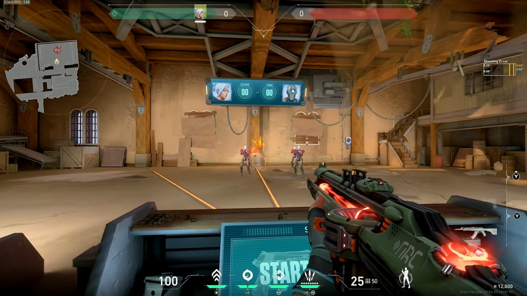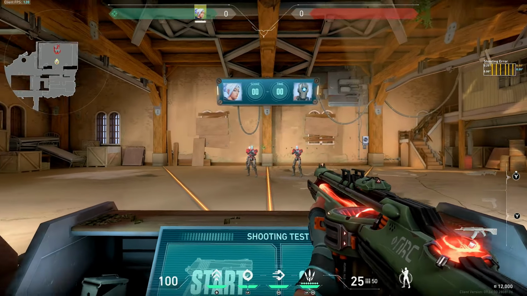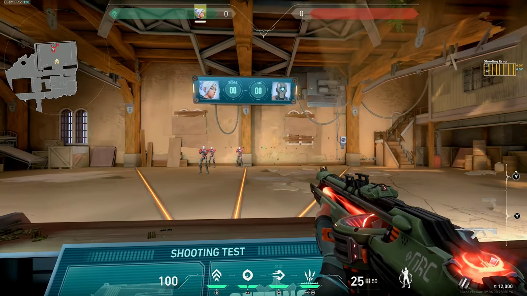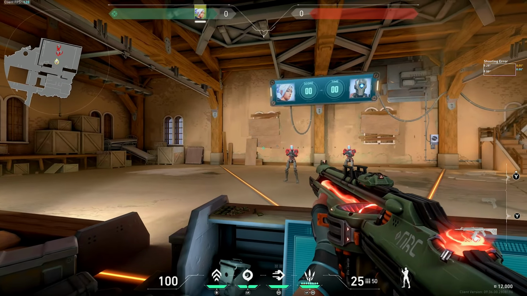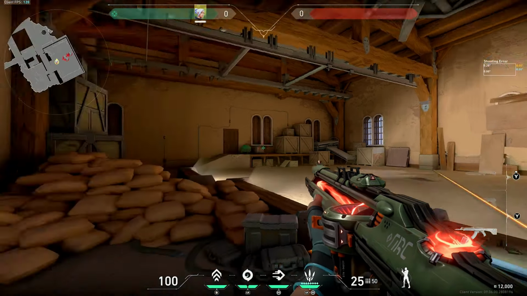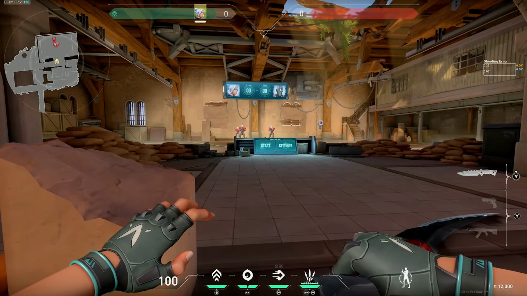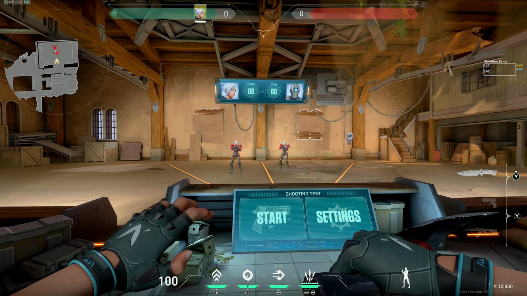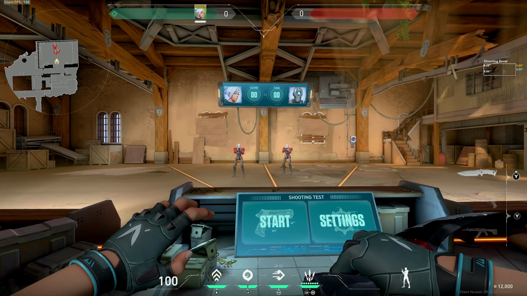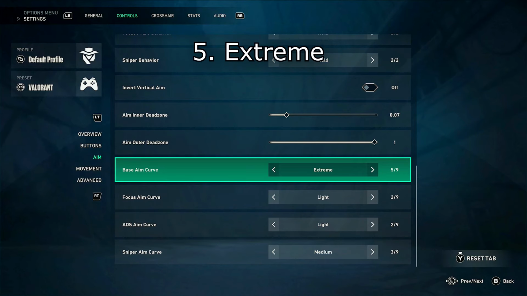So if you're using it on base, I would say use a pretty fast sensitivity, because at the start when you first move, your sensitivity gets slowed down a lot, and then the more you move, the faster it gets. So these curves like heavy and extreme, you can run a lot higher of a sensitivity but still maintain that aim and accuracy.